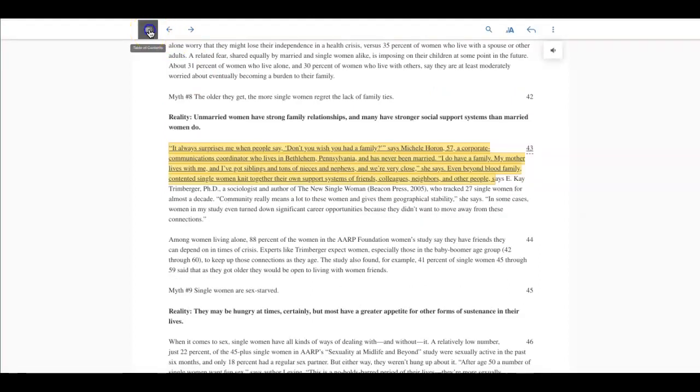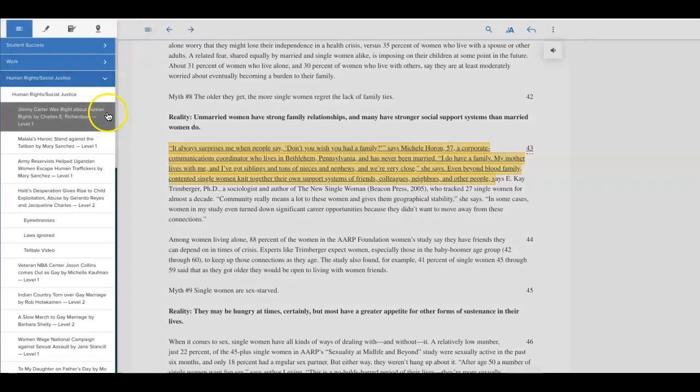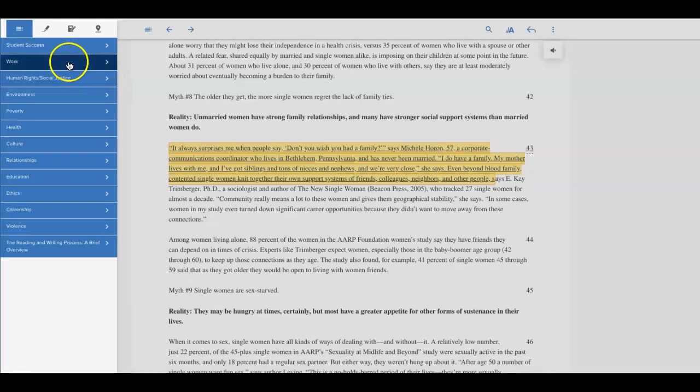Then there's a couple other options. There's also a digital table of contents. So if you're looking for different English topics that kind of fit with your degree, this book is kind of organized different. So here they have a whole chapter on human rights and social justice. They have one on work. They have one on the environment, poverty, health, culture, relationships, education, ethics, citizenship, violence, and then they have a brief overview of the book as a whole, and so forth.